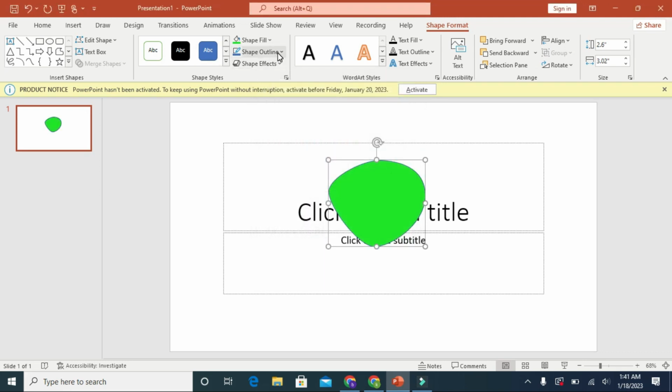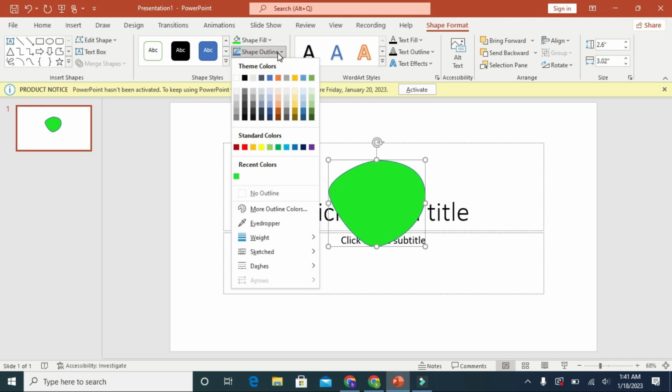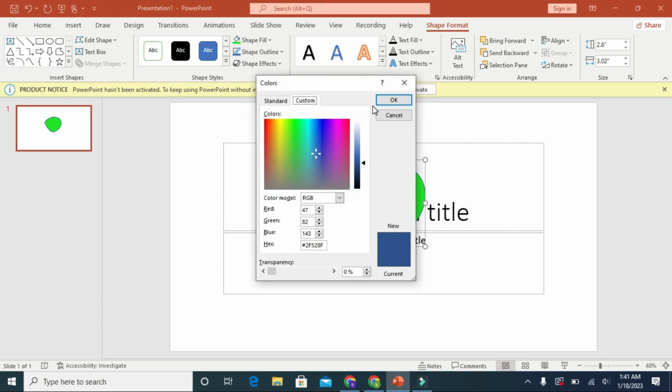And if you want to make an outline, select shape outline and you can select any color that you want from here. And if you do not have the color you want, you can simply select more outline colors and you can select from here any of the colors.